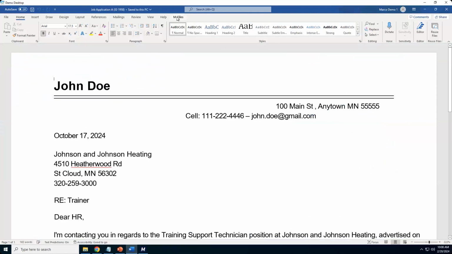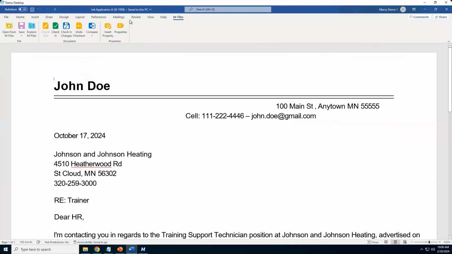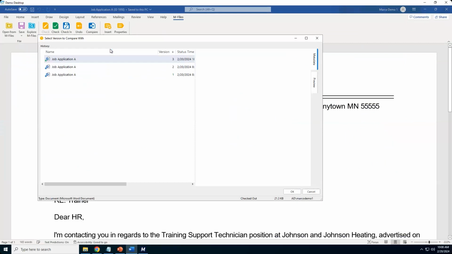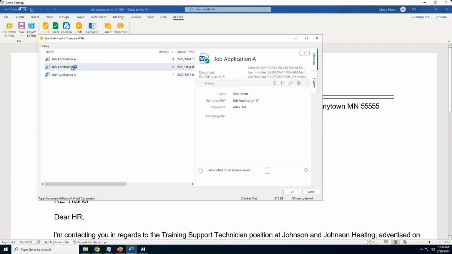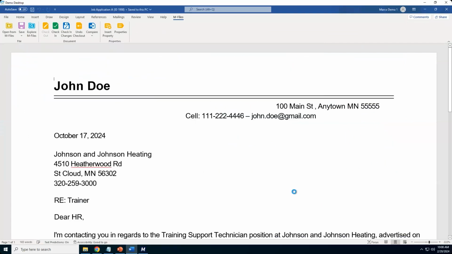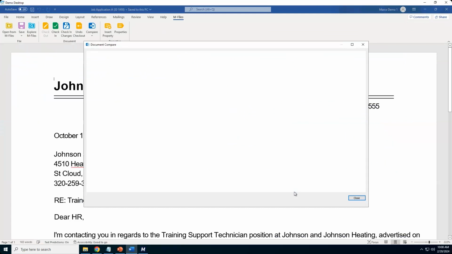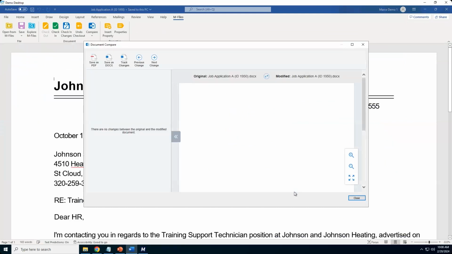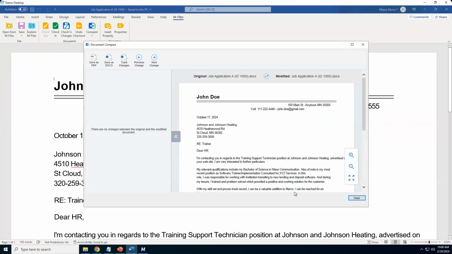In the MFiles ribbon, I'm going to select Compare. When I select Compare, I get a couple choices. I want to pick the version, so I'm going to make that selection. Here are the different versions I have. I'm going to go back to version 2. I'm going to click OK. MFiles is going to upload those two versions of the document to the MFiles cloud and give me a comparison.